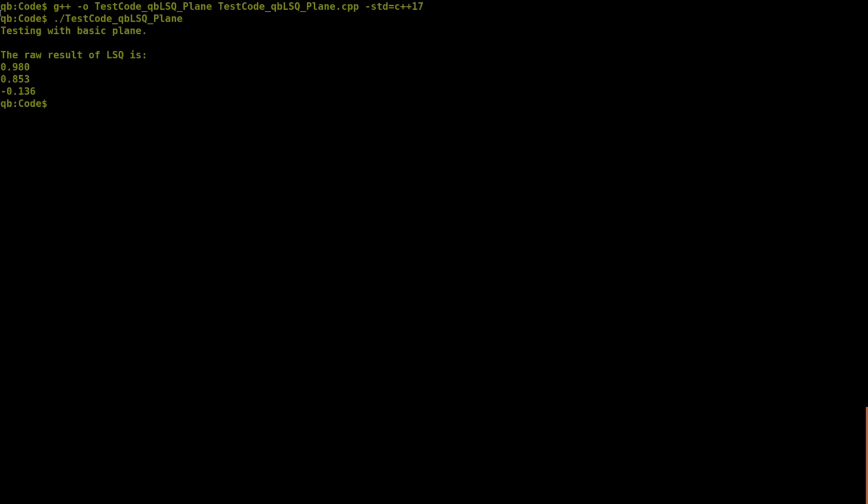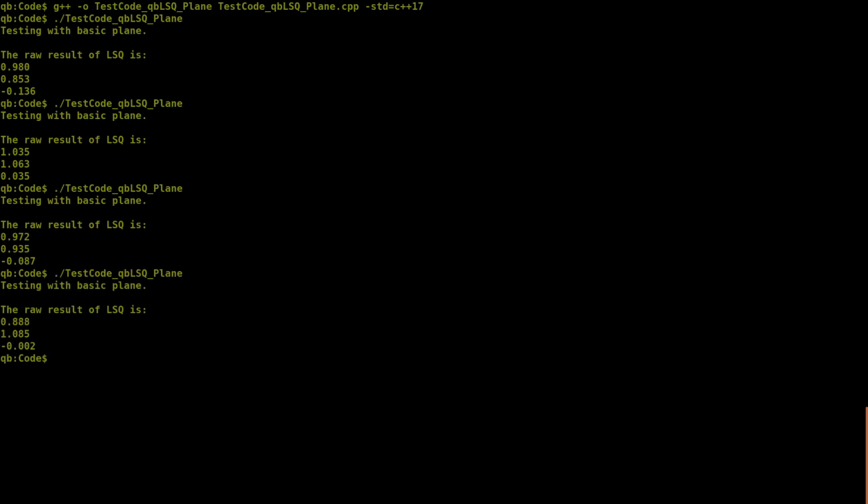Okay, and that's really all it does. It just says testing with the basic plane. The raw result of linear least squares is 0.98, 0.853, and -0.136, which is relatively close to 1, 1, and 0. If we run it again multiple times, we can see we do get different values, of course, because our random distribution is changing, so we can do it a few times like that. And we see that in all cases it's relatively close to the values that we want. Of course, it's not exact because it's an approximation, and it's the plane of best fit to the data that we've got, which is very unlikely to be exactly the plane that we started with.